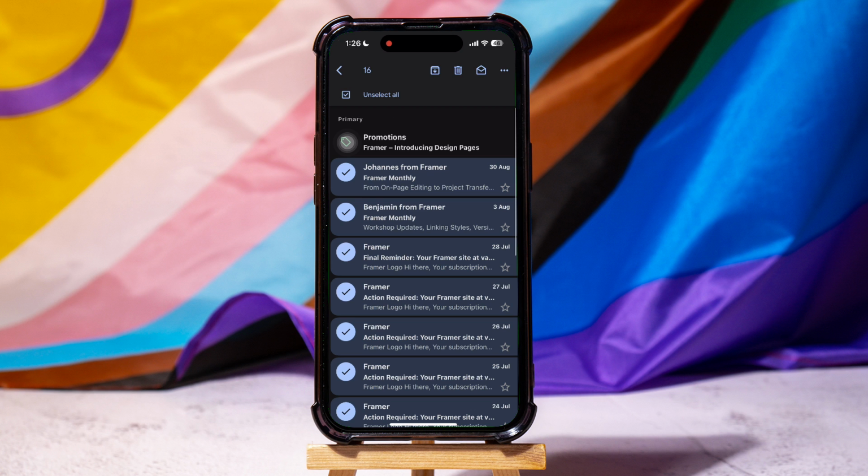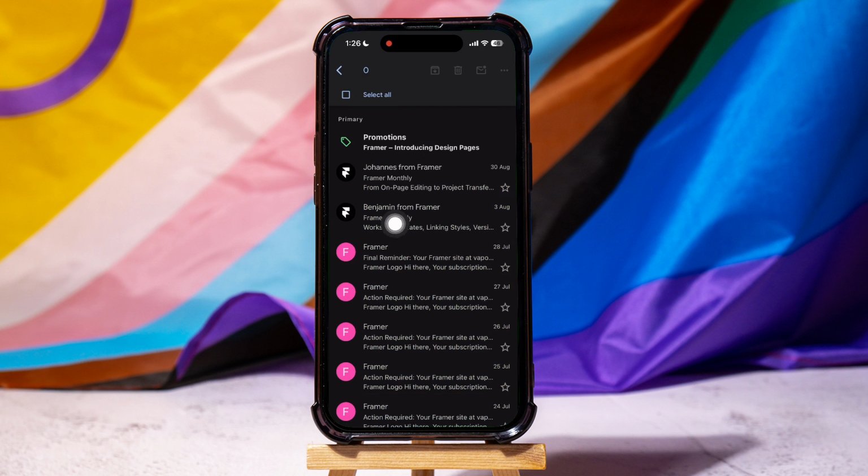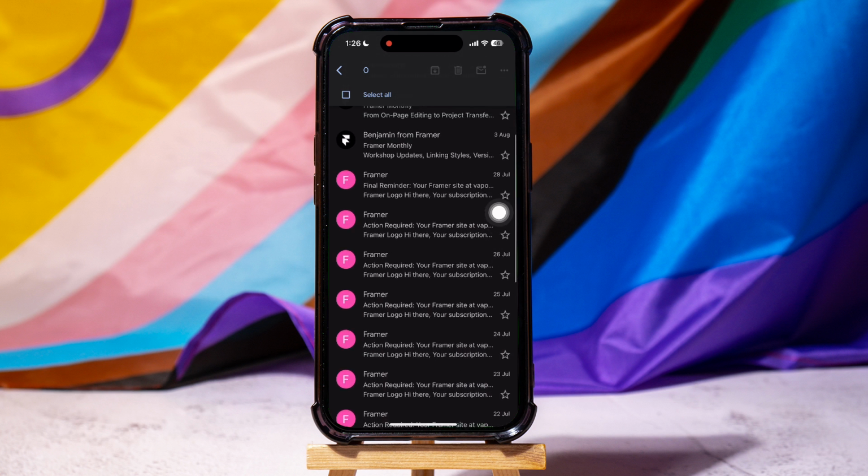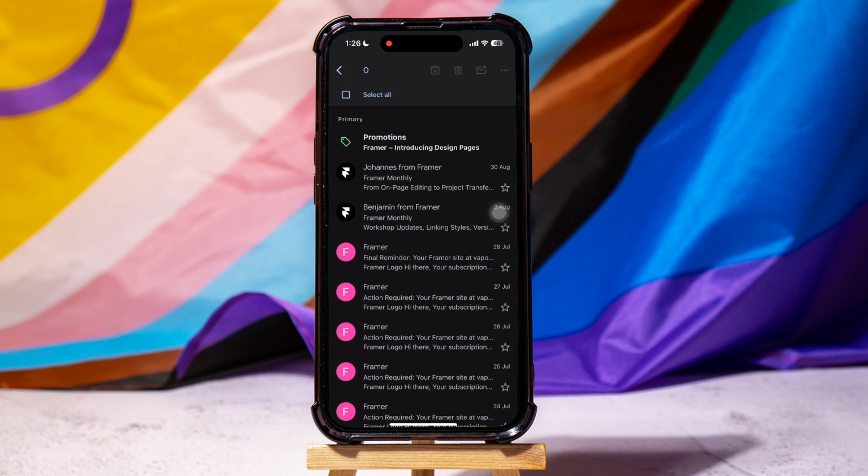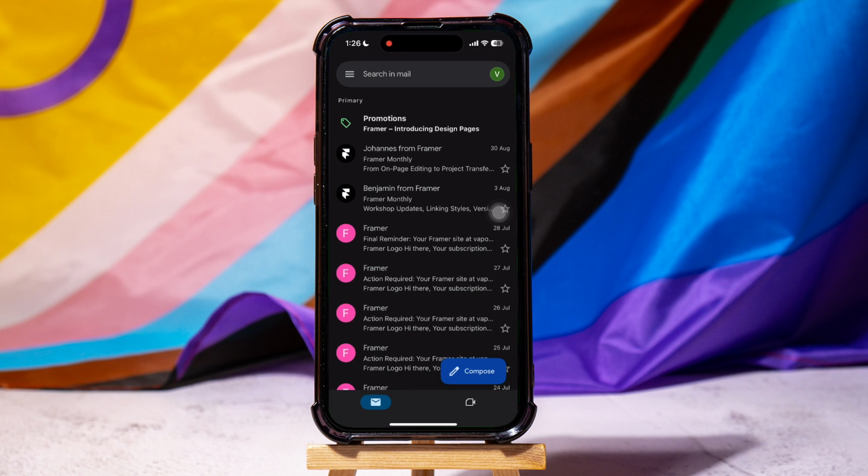Now, at the top right, tap on the Mark as Read icon, which is represented by an open envelope. You will now see that all the selected emails are no longer in bold, indicating they have been successfully marked as read. Following these steps, you can easily mark all emails as read in Gmail on an iPhone.